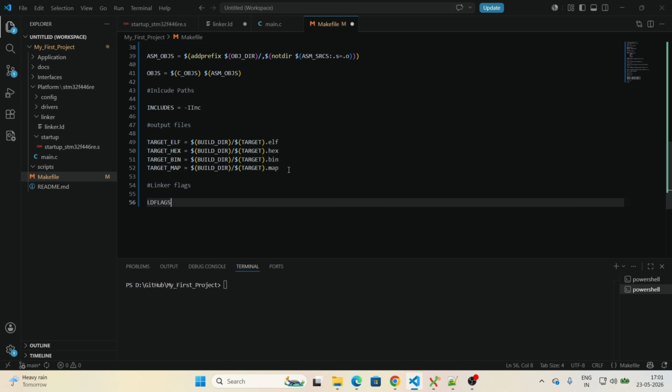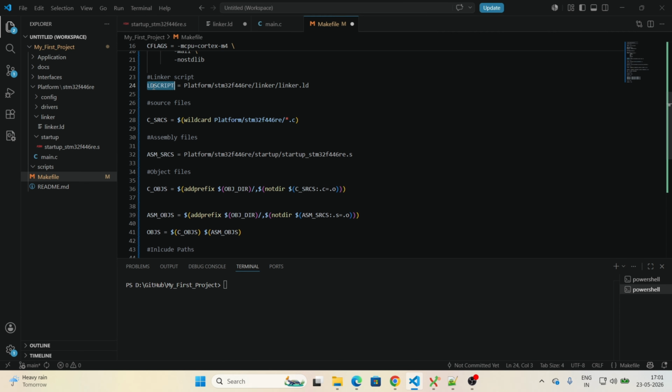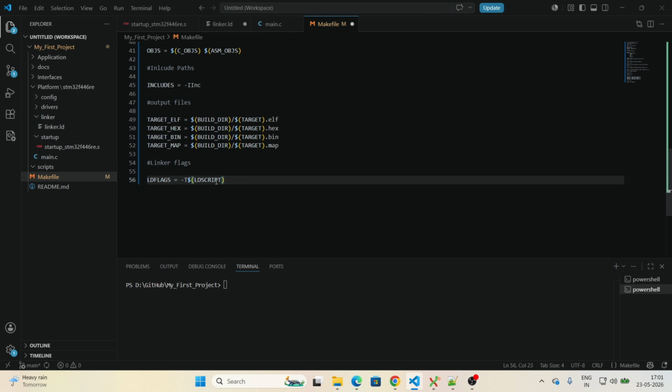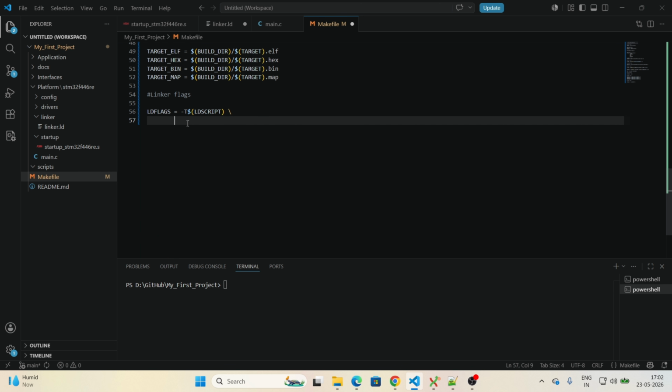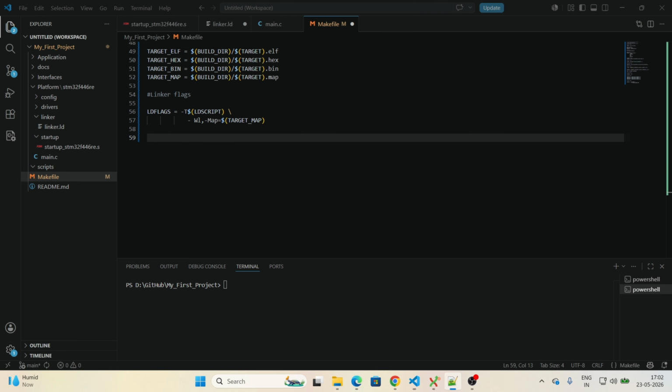Now we will create one more variable for linker flags. I will create a variable LDFLAGS equal to -T and add the linker script path. So here I have added the linker script path. Now I will add a linker flag option using -Wl,-Map=$(TARGET_MAP). So it will create a map file using the linker script.